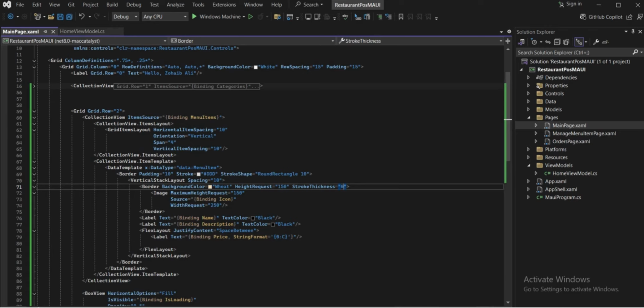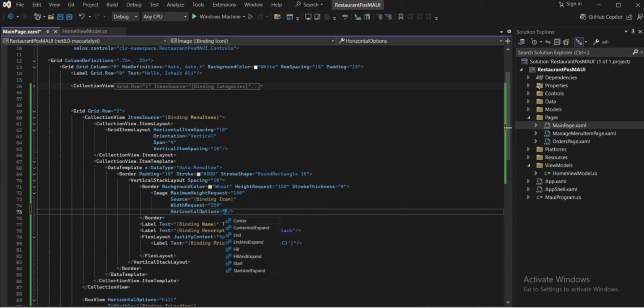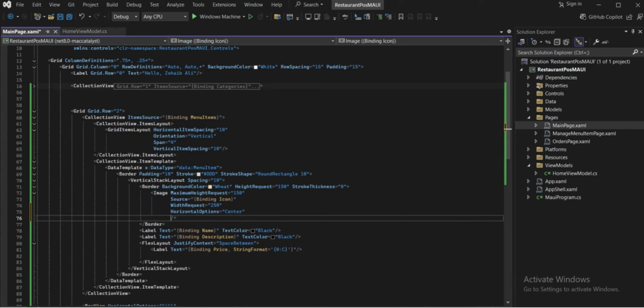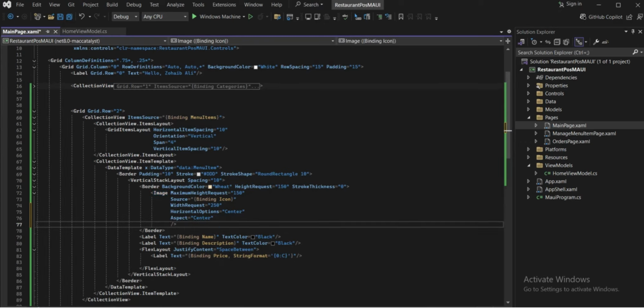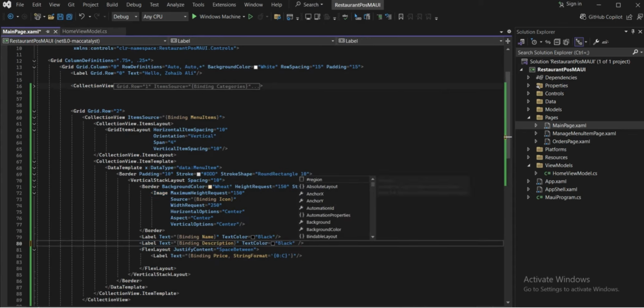After this, where I have binded the icon here, I'm going to set its horizontal option as center because our image is not aligned and expected to be center also. After this, I'm going to use my width. Okay, I have already defined the width request and just going to use the vertical options as center. Now we are good. After this, in description thing, it should be a font size of something smaller, and text color should be gray just to beautify the things.